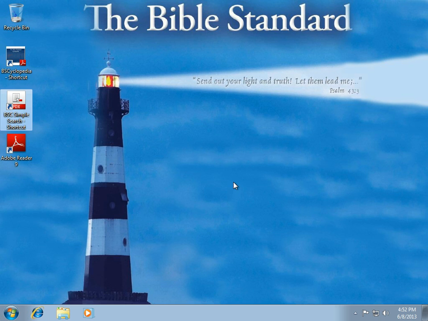We are now ready for the second step, which will be to install Adobe Reader. The Bible Standard Cyclopedia will work with version 7 or higher of Adobe Reader or Acrobat. But the recommended version is 10. It will also work with version 11, which is the latest version as of this recording. But for the best experience, we still recommend version 10. So in this tutorial, I will walk you through installing Adobe Reader version 10.